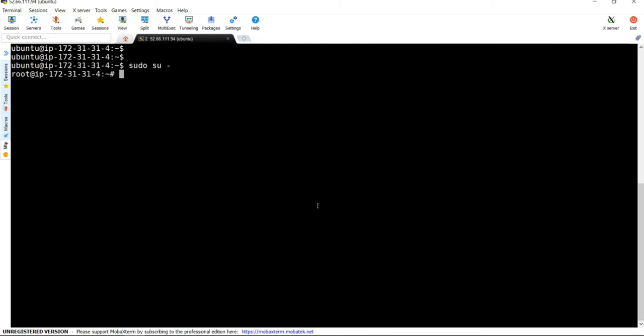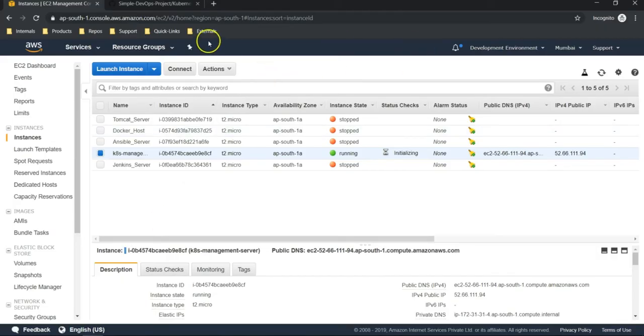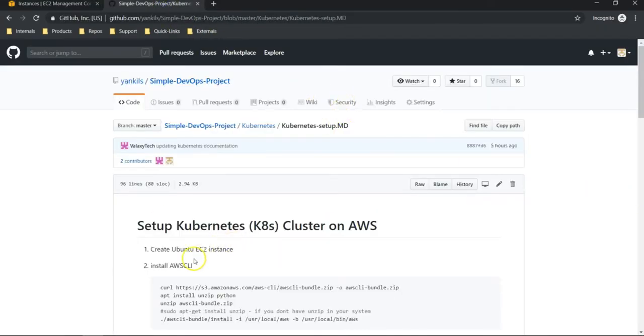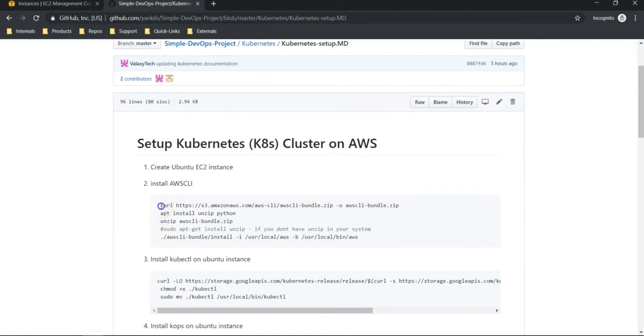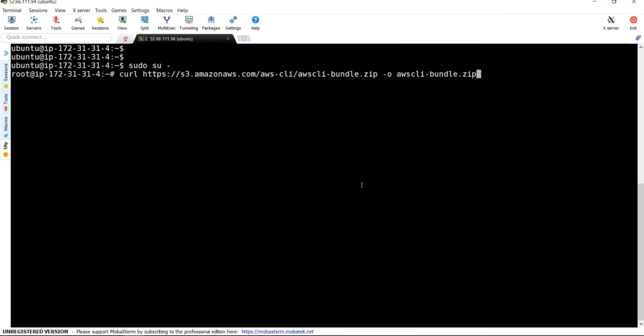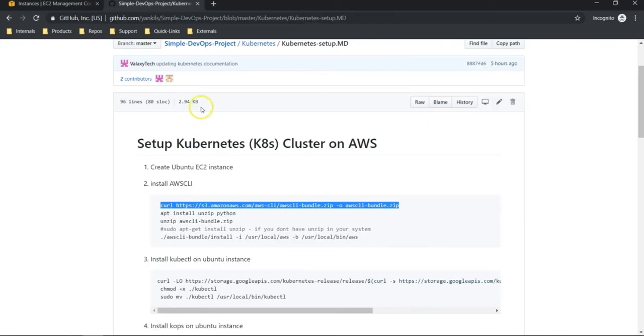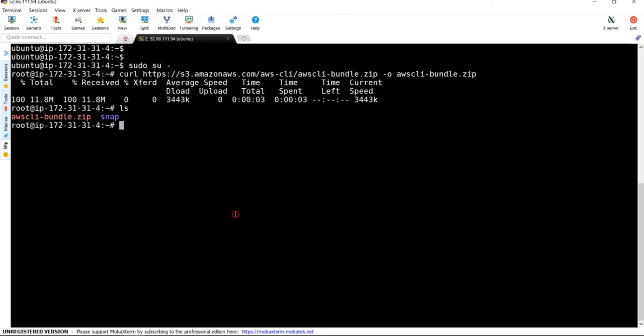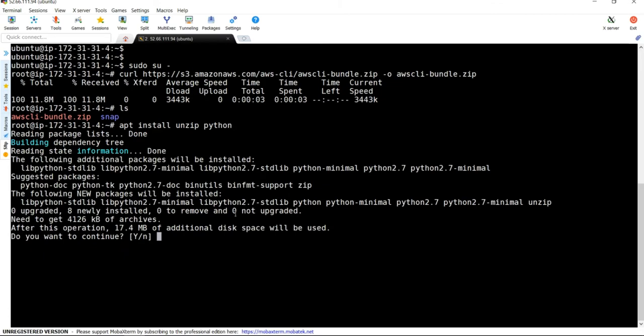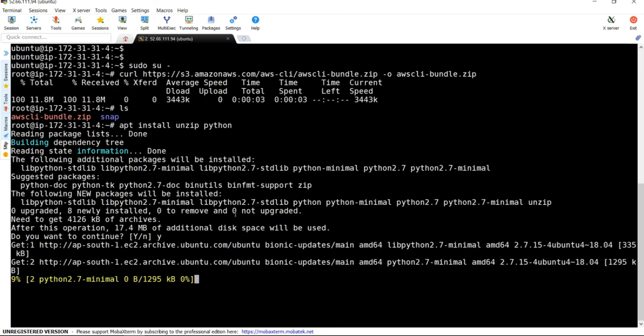Become root. Let's execute the commands from our document. So first we should install AWS CLI. This is the command. It downloads the AWS CLI bundle. ls, we have the bundle. Next we should install unzip and python, because by default these packages are not available. Yes, I want to install.